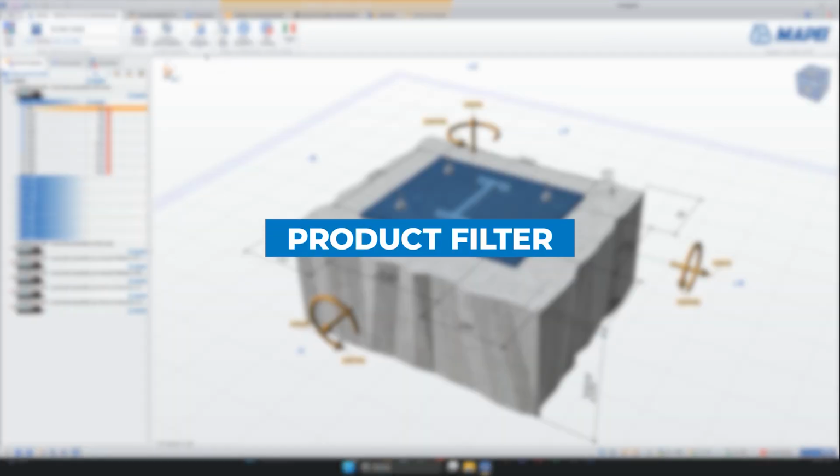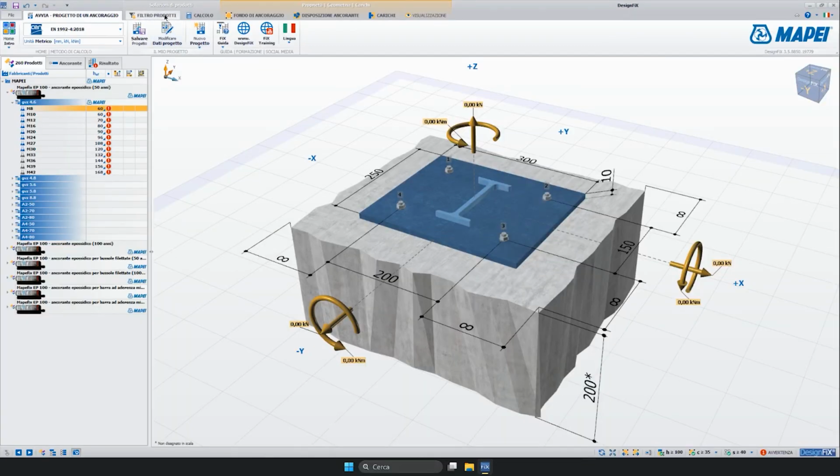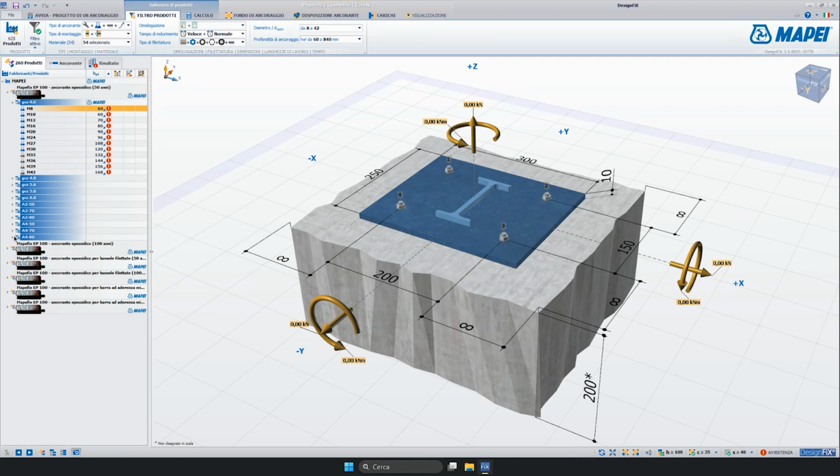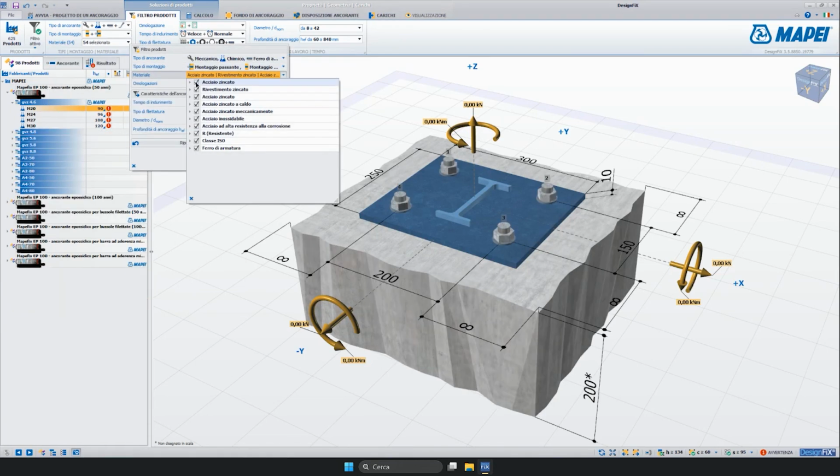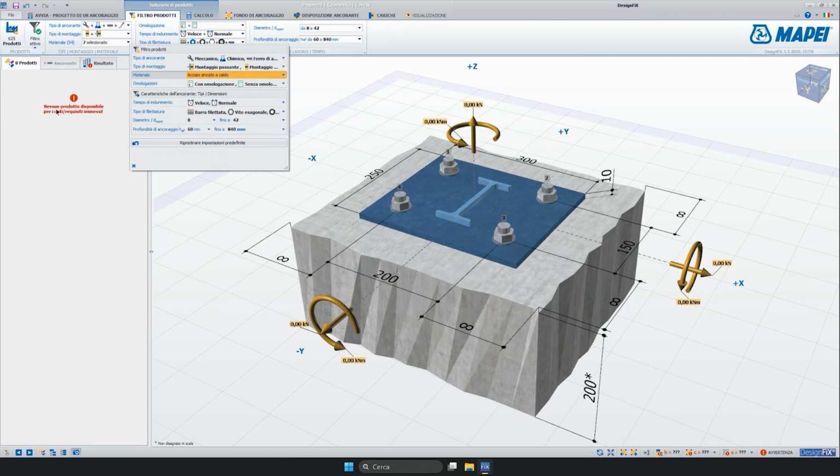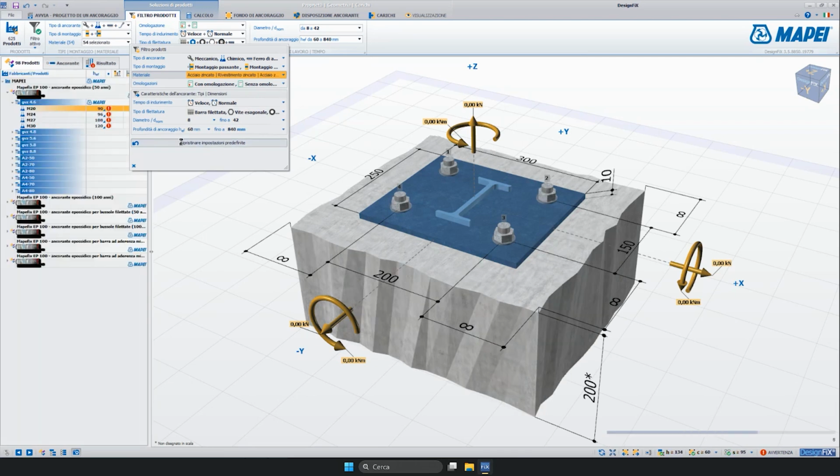Product Filter. The second menu we will analyze is the Products filter. On this page, there is the possibility to filter the products shown in the left-hand part of the window. The filter limits choice according to a series of options, such as type of anchoring product, assembly method, and type of material, which means the type of steel the rods you want to anchor are made from. For example, by limiting the choice to hot dip galvanized only, we see that only those that meet this criterion are shown. In this case, galvanized rods are not contemplated.